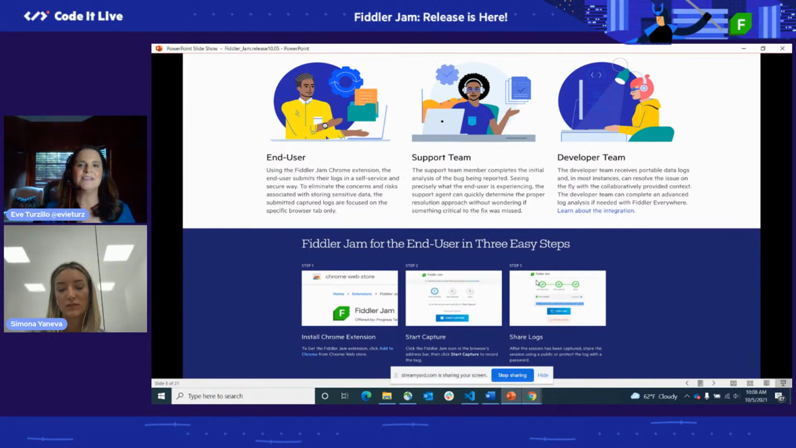So we have the end user, and I like this illustration because it just really puts it in a visual way. But the end user, they're having trouble. They need a self-service way. They don't have time to learn a new tool, or they have firewalls where they can't download native software. So Fiddler Jam comes in two distinct parts. And I guess I should back up on that. So Fiddler Jam, while it is a complete solution, it's divided into a Chrome extension as well as a portal.